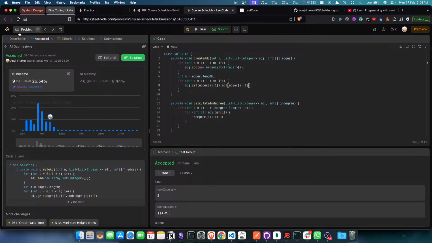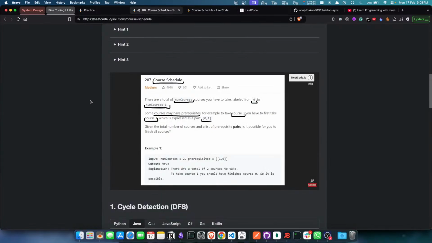For example, if you want to take course 0, you have to first take course 1 and that's represented as a pair or as an edge in our graph. So if you want to take course 0, you have to first take course 1. And the only question we want to answer is, is it possible for us to finish every course? So let's just look at the first example.